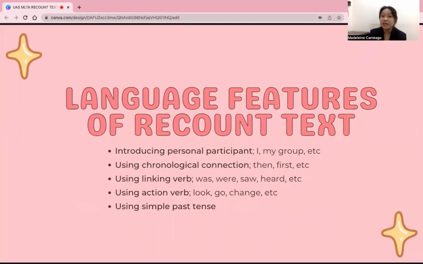I also will be providing language features of recount text. The first one is introducing personal participants such as I, my group, my teacher, or my father, etc. And such as using chronological connections, then, first, using linking verbs, was, were, saw, using action verbs, look, go, change, and lastly is using simple past tense, since we are using it to retell an event that already happened in the past. So we have to use simple past tense.